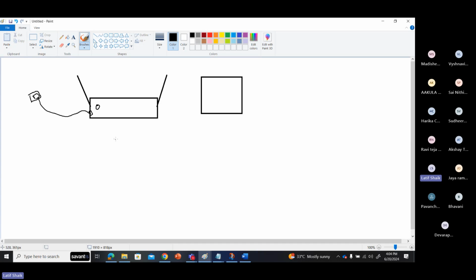The second one. There is a WAN port on the backside of this one. From the ISP, you will get a wire connection to this WAN port. Okay, this is the WAN port.